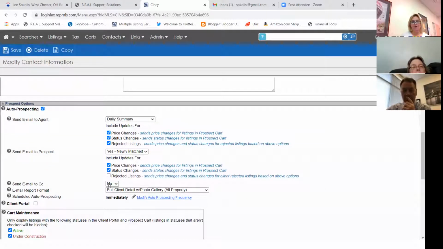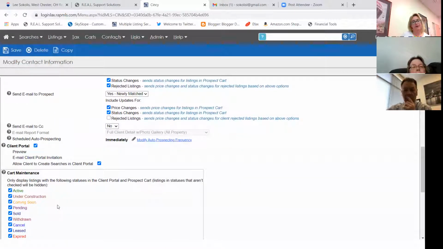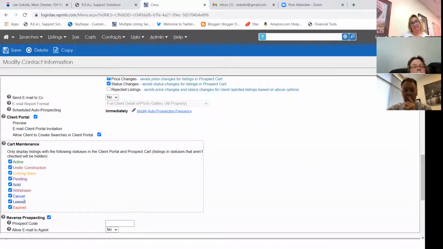If you have a secondary email, you need to change the CC to yes. And then how do you want the format to go? It'd be with a full client detail. And then we do want to select the box here that says client portal. In selecting that, we're going to have the option of what to keep in their cart. This is a lot of listings that move along really quickly in MLS. You know that yourself. So I would uncheck all of these so that they're only seeing the coming soon, under construction, and active.